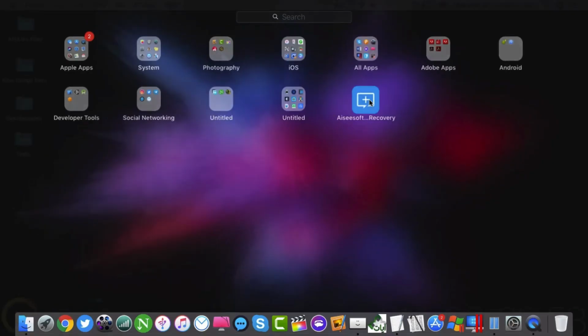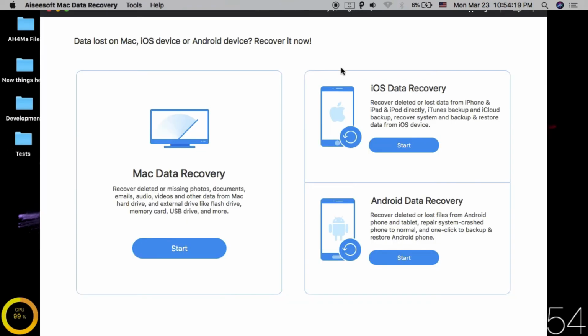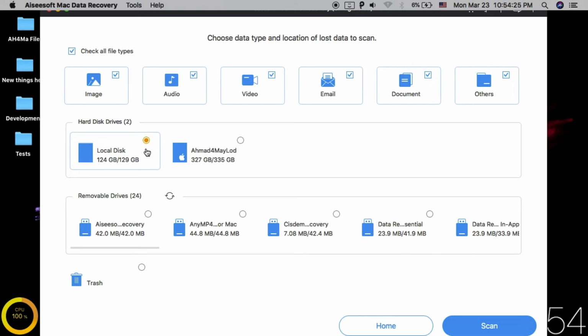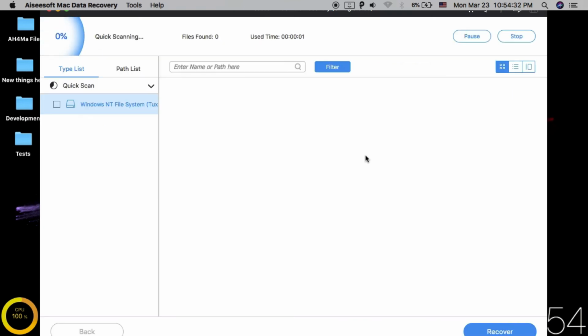Alright, the next one is EaseUS Data Recovery. This software can recover deleted, lost files like photos, documents, emails, audios, videos, and more. Restore from computer, hard drive, flash drive, memory card, digital camera, and more.